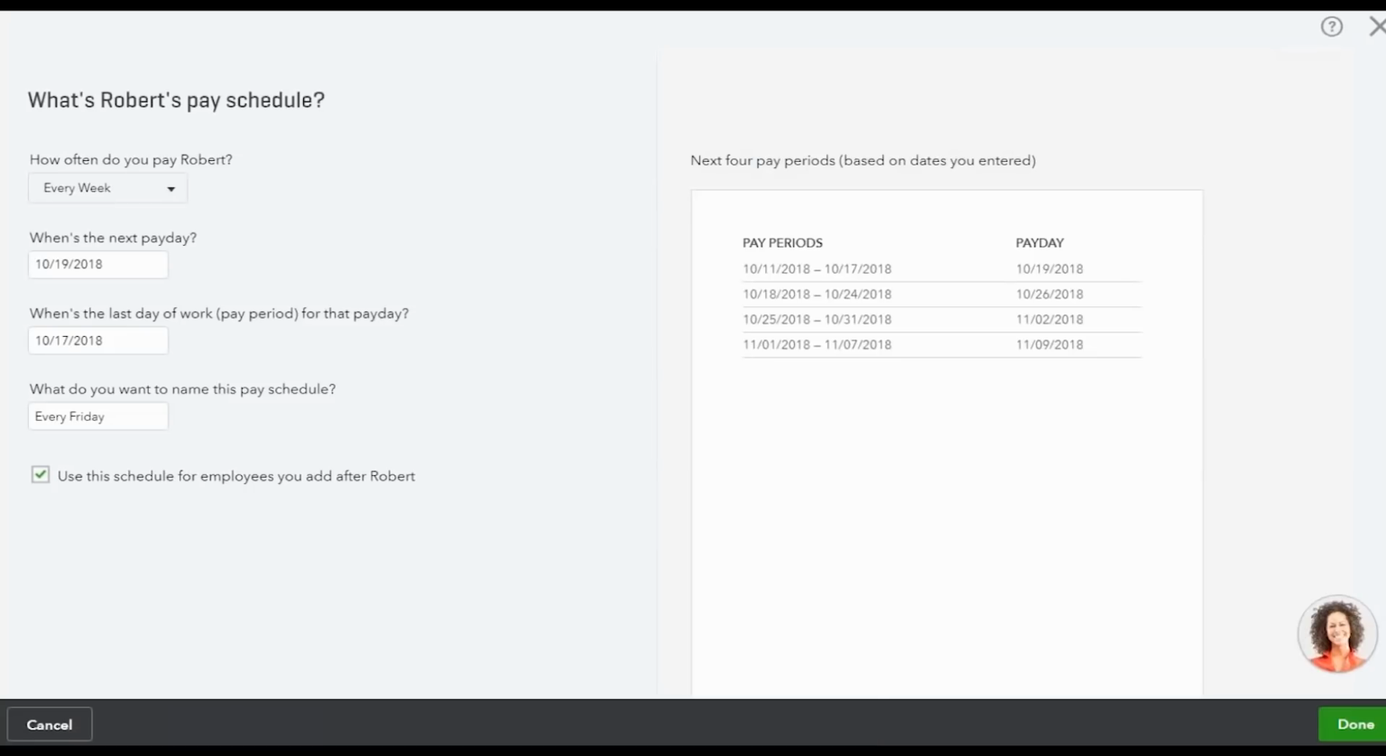So by clicking on this, we have a couple of different options. And you only have to do this once per pay schedule. Most businesses only have one pay schedule. If you have multiple, that's fine. You can set up as many as you like, but usually you have to do this once. Right here we have, how often do you pay Robert? We can pay Robert every other week, twice a month, or every month.